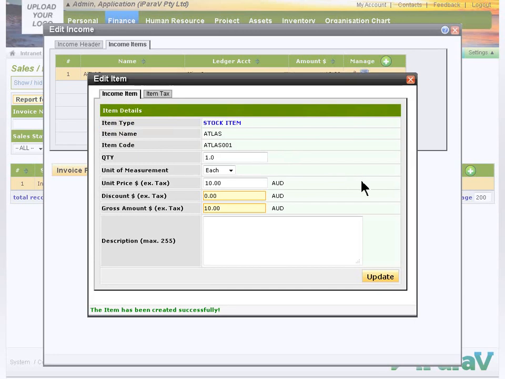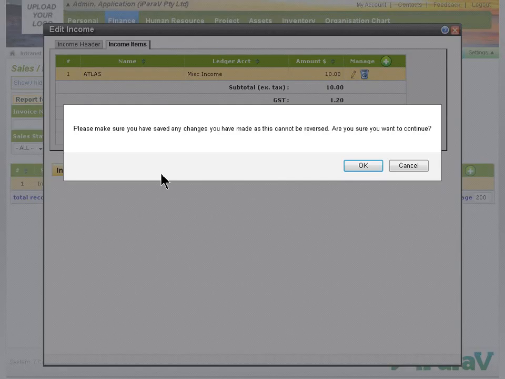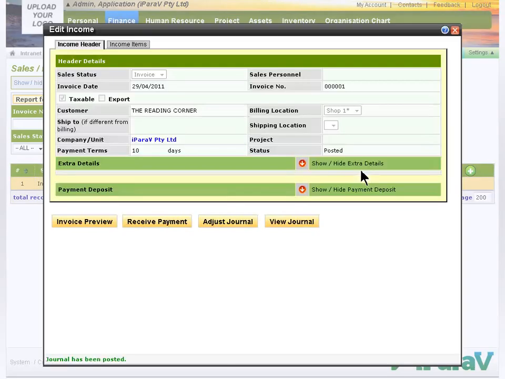If the sales status is invoice and you are ready to confirm the transaction, you can do so by clicking on the Post Journal button in the main pop-up window. This will lock the transaction so it will become read-only and will create journal entries for this transaction. Once posted, you can view the journal entries for this transaction by clicking on the View Journal button.